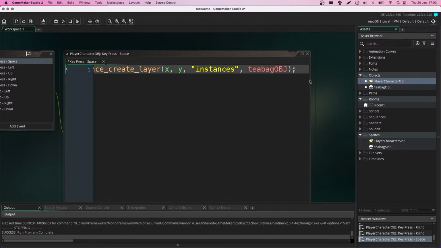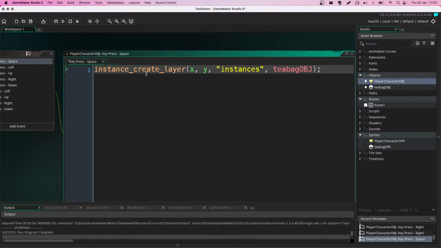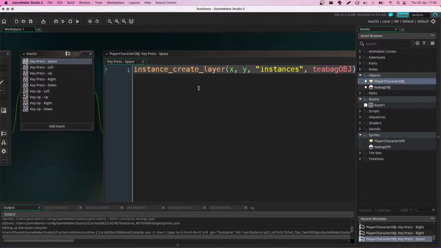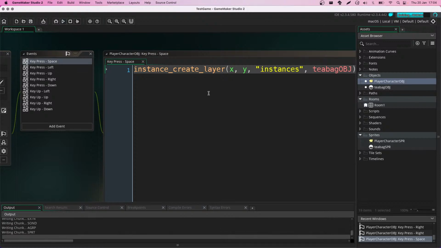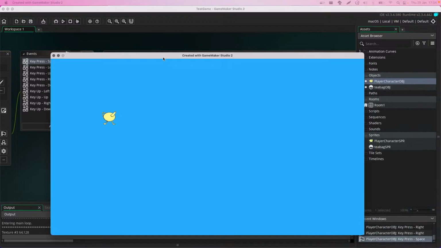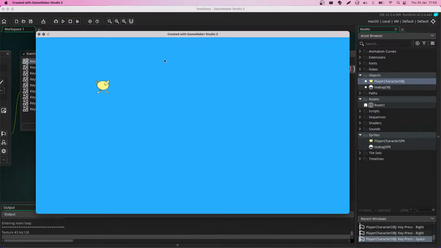Okay. So, what this code should do, if I've got it right, I could very easily have got it wrong, is it should create a teabag at the position of the player. We'll see if we get an error when we try it. And this should happen when we press space on the keyboard. Let's see. So my player's moving around. Let's press space. And yeah, we create teabags. Teabags for everyone.